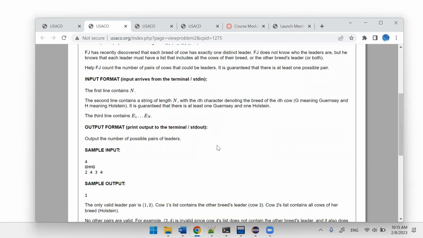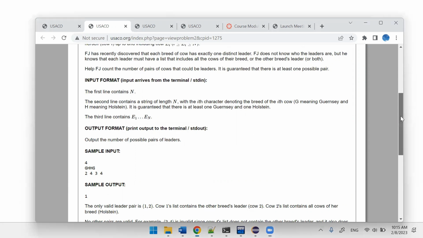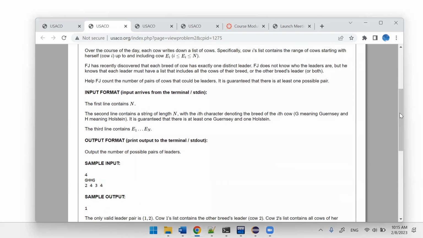So here we're given n cows. The type of each cow is also specified in the input. So here there are 4 cows. The types, either G or H, are specified here. And also we're given the number E. This number E is an integer. So for each cow i, it will visit from position i to position E_i inclusive. So here for cow 1, it will visit positions 1 and 2. Cow 2 will visit positions 2, 3, 4. Cow 3 will just stay at position 3. Cow 4 will stay at position 4.